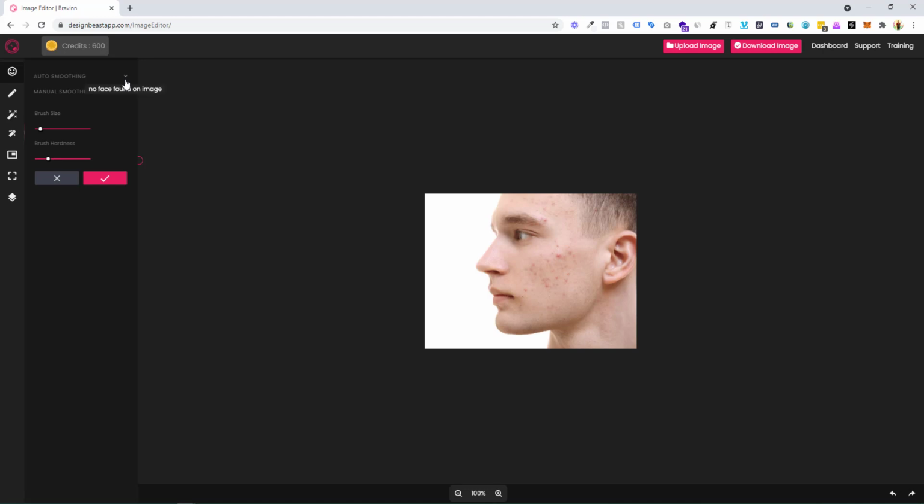As it says, no face found on the image. So I think we will not be able to use auto smoothing on this image, but I'll definitely show you another example for auto smoothing. In this case, let's go with manual smoothing. That means you're manually smoothing out the image, right? Let's select the brush size here. Alright, and now let's come to the image and let's remove these pimples a bit.